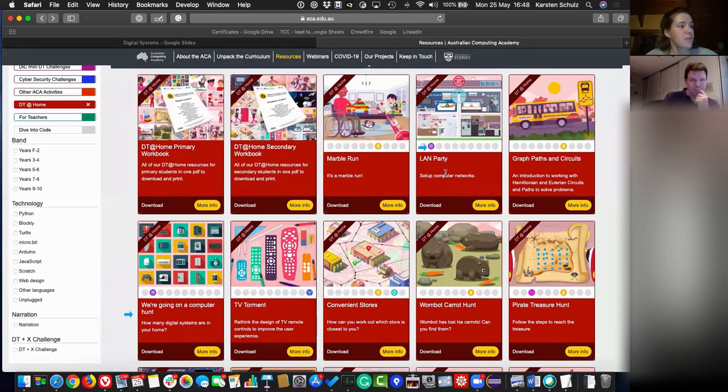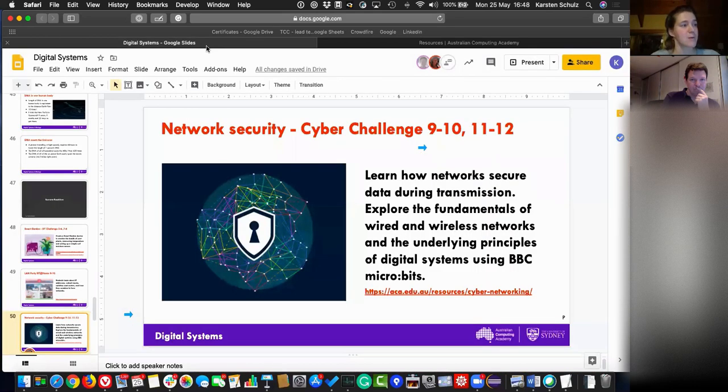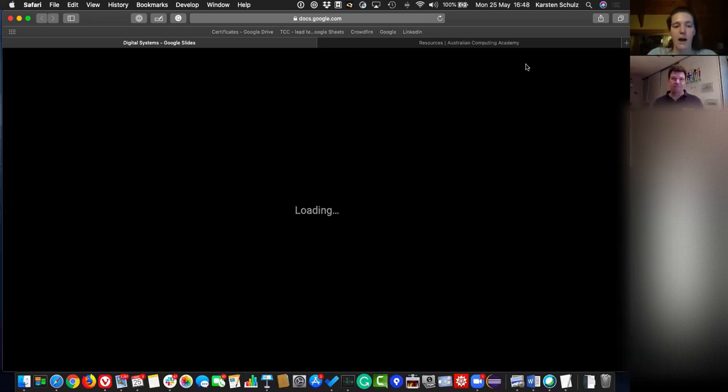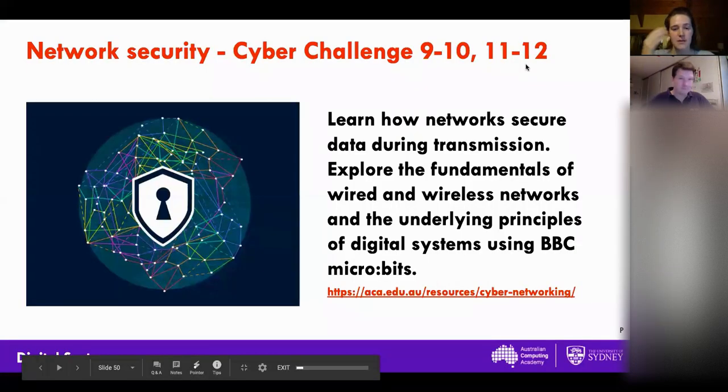The other one we have that's pretty related to digital systems is network security. This is a cyber challenge. It was made in conjunction with, I'm just going to clear that drawing, made last year, and it's all to do with network securing data. So rather than just connecting them, we're looking at securing them against outside threats, make them robust as possible. This uses microbits as well.